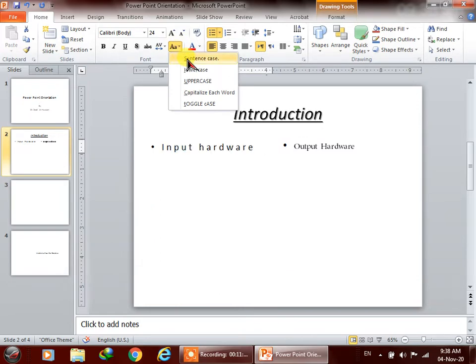Then sentence case, lowercase, uppercase, capitalize each word, and toggle case. For example, in sentence case, the first word is capital. In lowercase, all the characters will be in lowercase. In uppercase, all the characters will be in uppercase. Capitalize each word means the first letter of every word will be capital. And toggle case means if something is capital, it will make it small, and if something is small, it will make it capital.